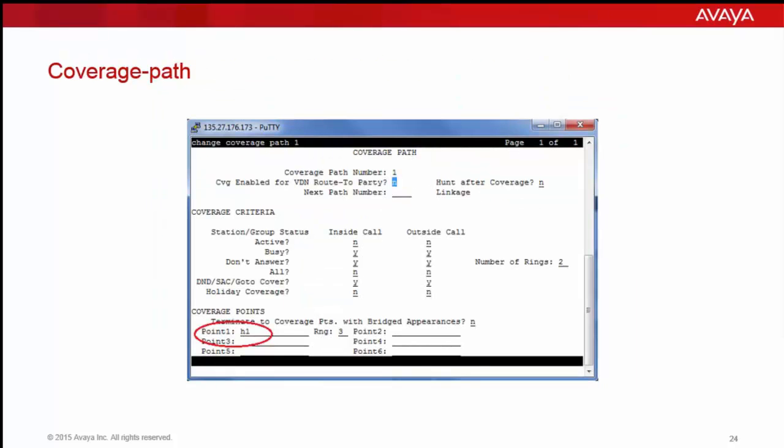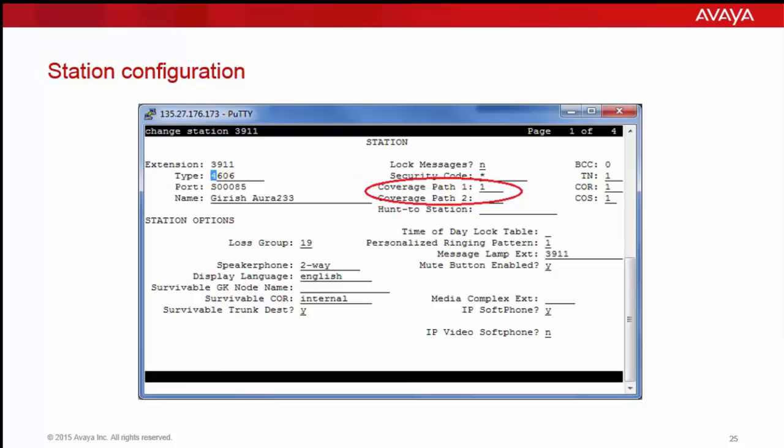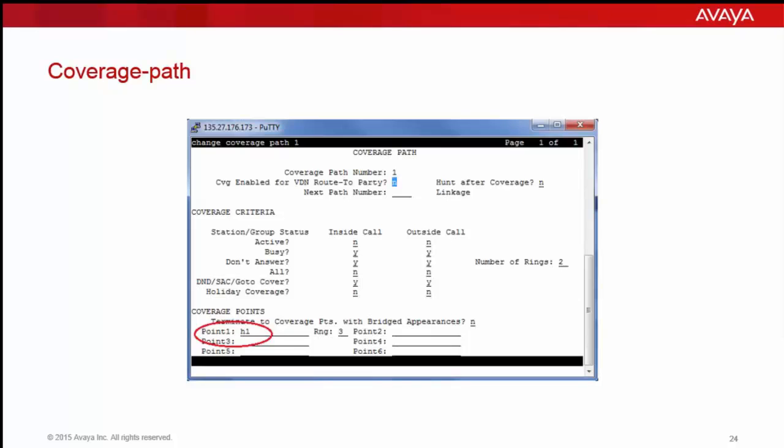Coverage path. It is used to direct a call from the extension to a hunt group. In this case, it is hunt group 1. Coverage path is defined in the extension configuration of a user. We'll see that in the next slide. This is the station configuration for the number 3911. The coverage path is defined as 1, as we've seen in the previous slide.